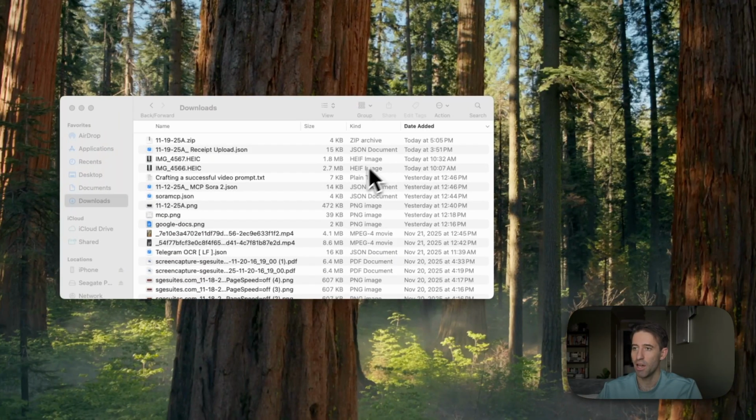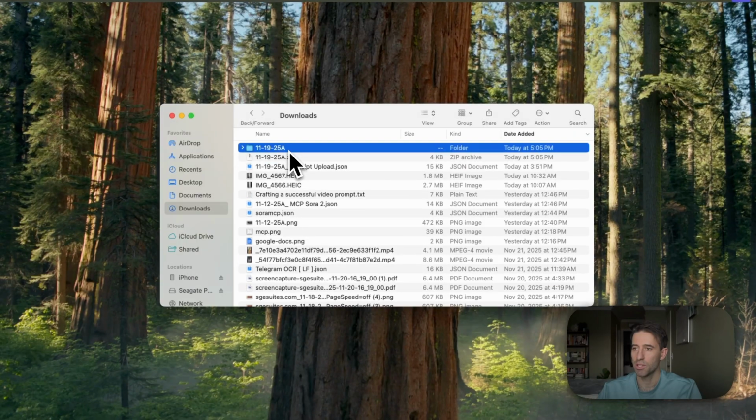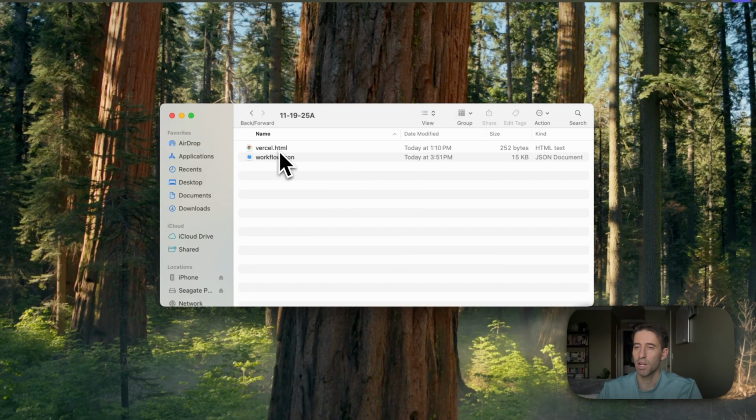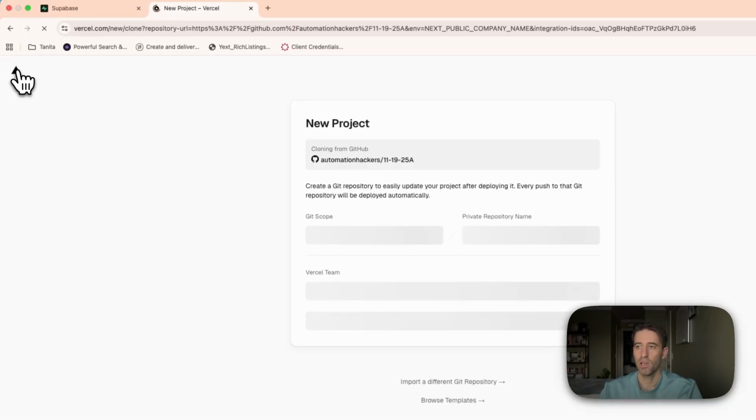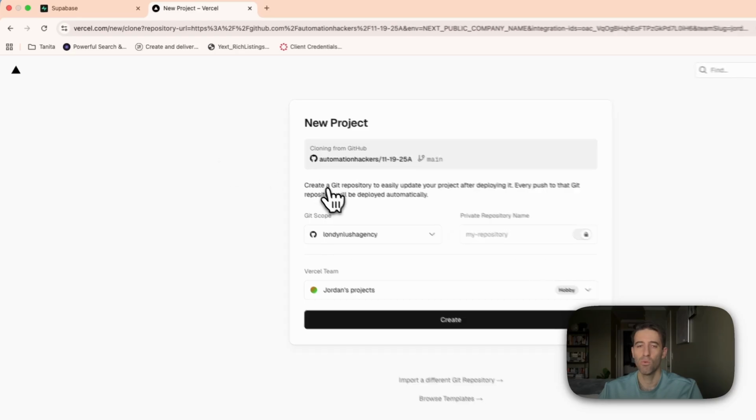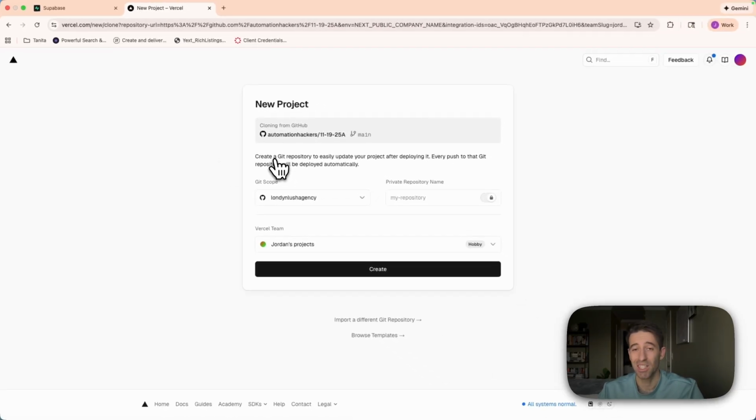So now that we have that downloading over here, we're going to open up our zip file, and then we're going to click on this vercel.html. That's going to open a screen that looks like this in our browser. And then we're just going to click on this button right here, deploy, and it's going to walk us through the process without touching a single line of code to getting a landing page, a website and app, just like the one that we showed earlier.